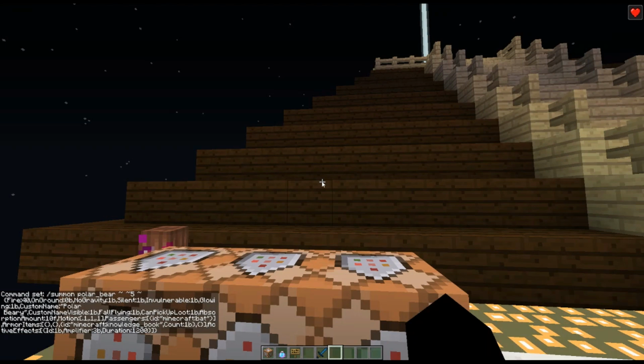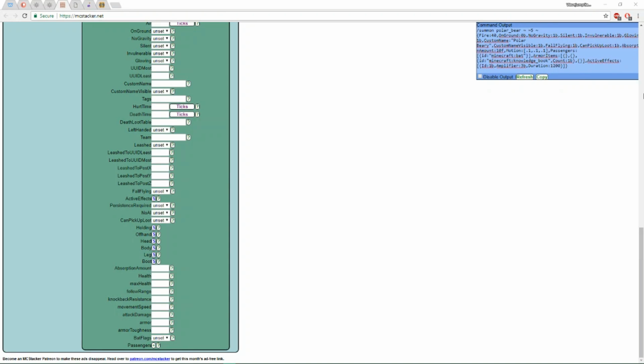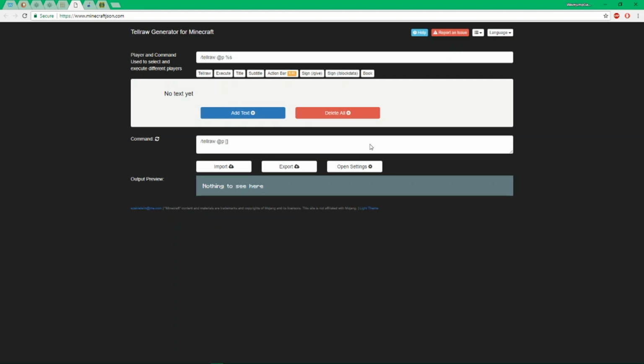And anyways, the next thing we're going to go ahead and cover here, by the way, sorry for the lag in this video, is Minecraft JSON. And this is a super helpful generator that lets you generate tellraw commands, books, signs, action bar commands, whatever. Now there are probably 10, 15 different generators that'll do the same things as this, but this one does it in a really nice, well-working way.